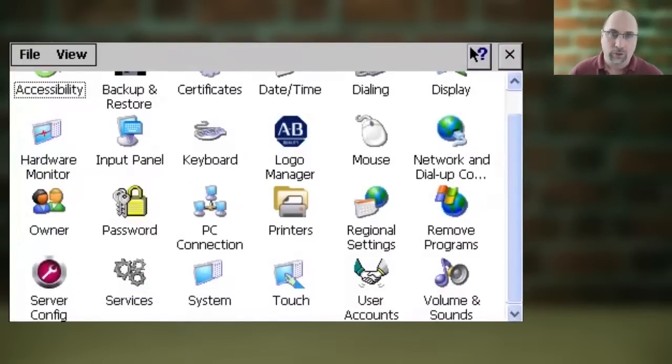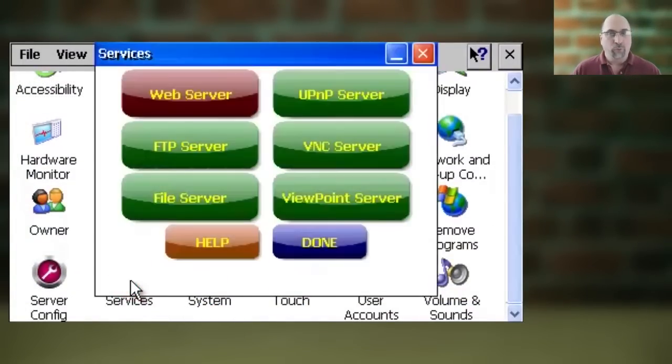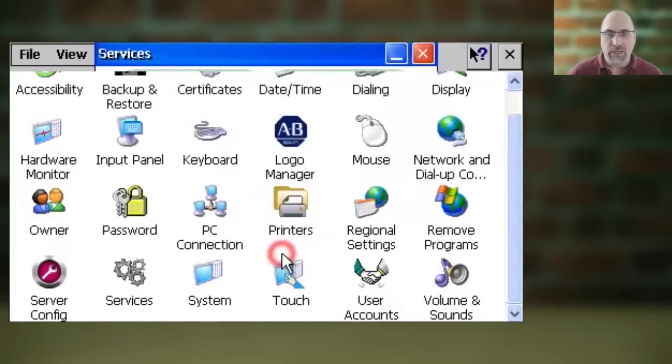want to select Services. Now, if the web server button is red, you want to select it to turn it green and turn the web server service on. Then you can select Done.